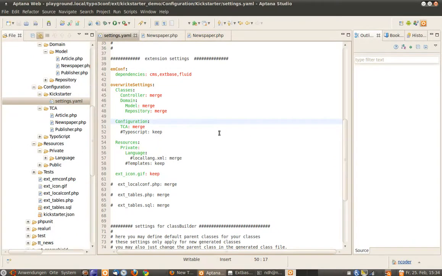The same mechanism applies to all PHP files that are not classes, for example localconf, ext_tables, and also to the ext_tables SQL. A bit different is the behavior for local lang files. If you set the override settings to merge, it means that all existing keys and their values will be kept. So you can add new ones and you can change existing ones, and it won't get lost if you save again in the front end.